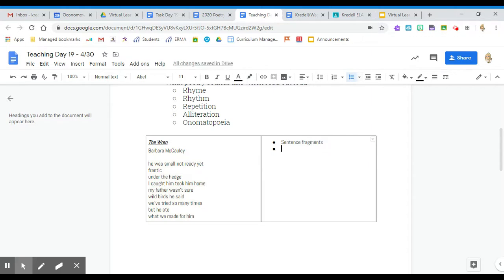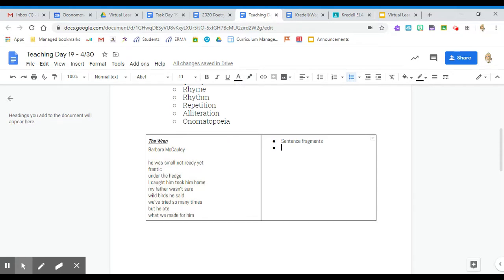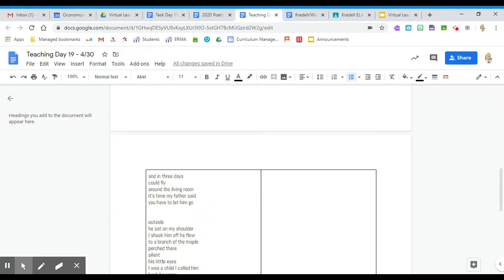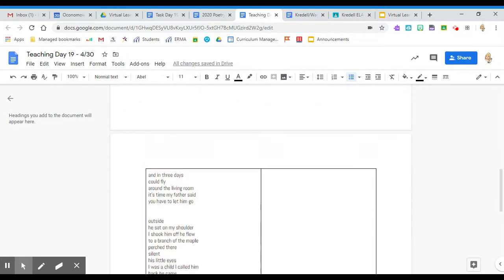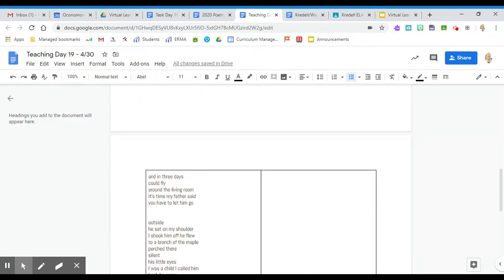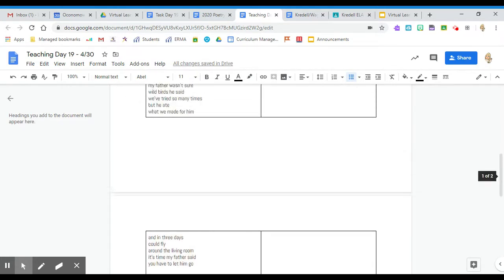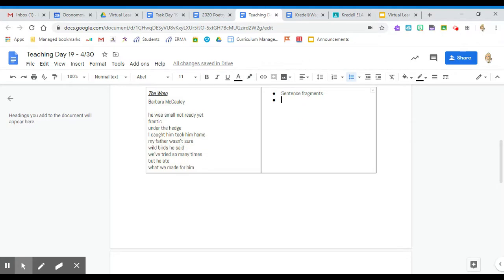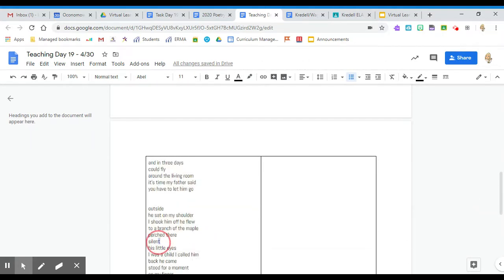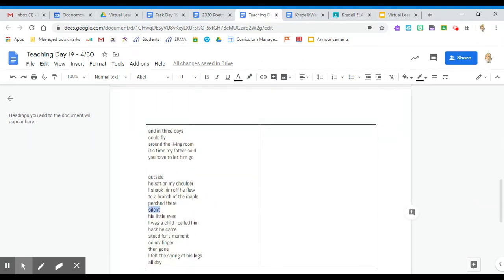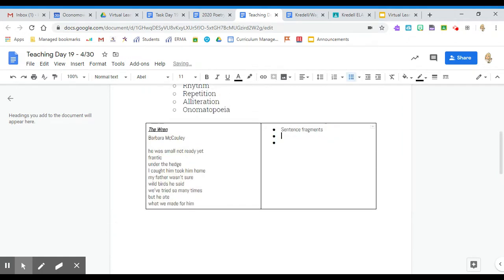Like, I'm not reading full sentences. "Under the hedge" is not a full sentence. Well, that could be a full sentence. "Frantic" is not a full sentence. "Could fly" is not a full sentence. And I'm realizing that some of these sentence fragments seem really powerful. Like this word "silent" seems pretty powerful. So I'm going to add that there.